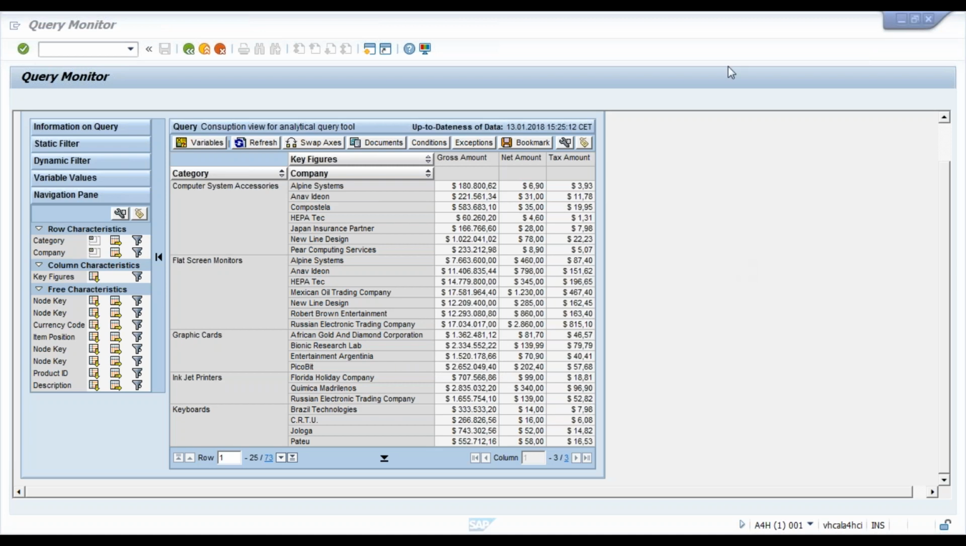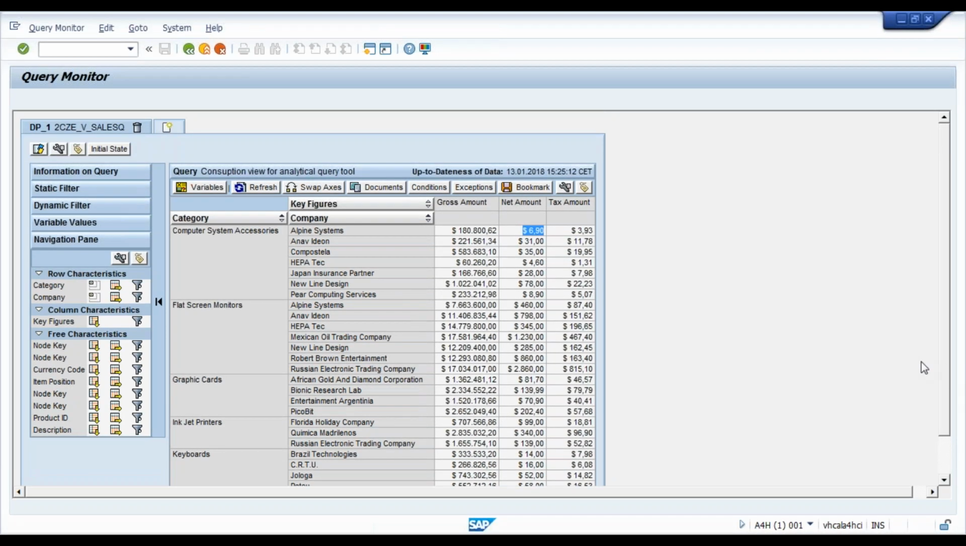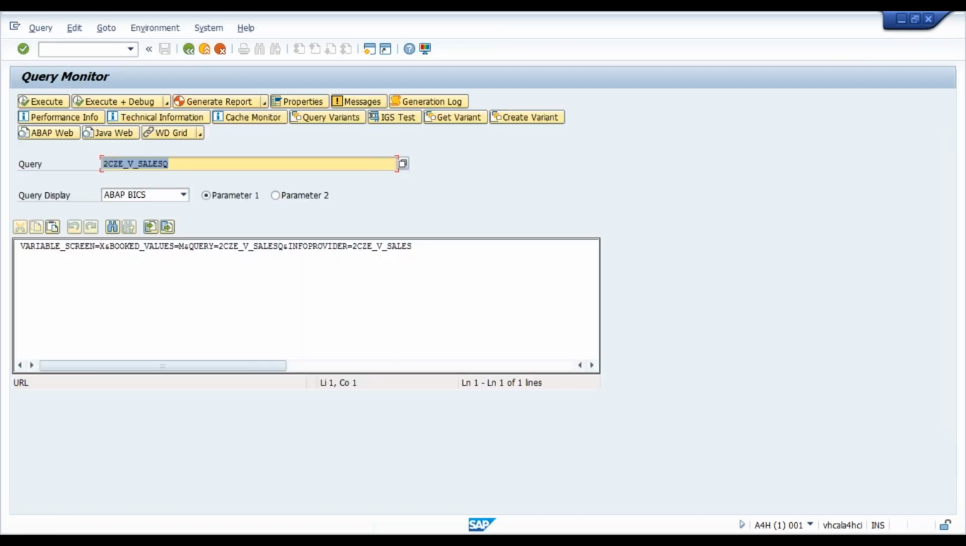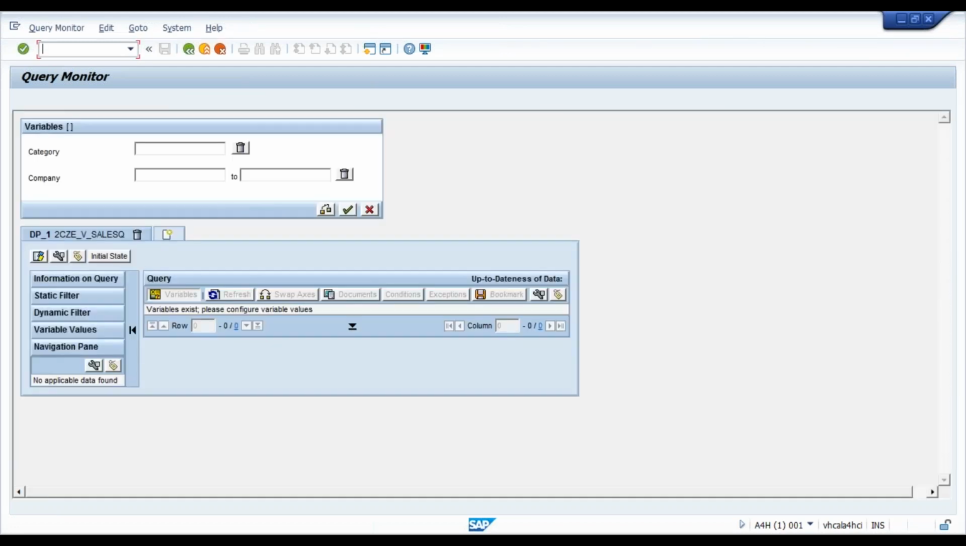Can we enable F4 help on filters? Possibly yes, we should be able to. Let me first show you if our filters are truly working. So if I go back and execute once again, and pass the company name as SAP, or let's say pass products as software.